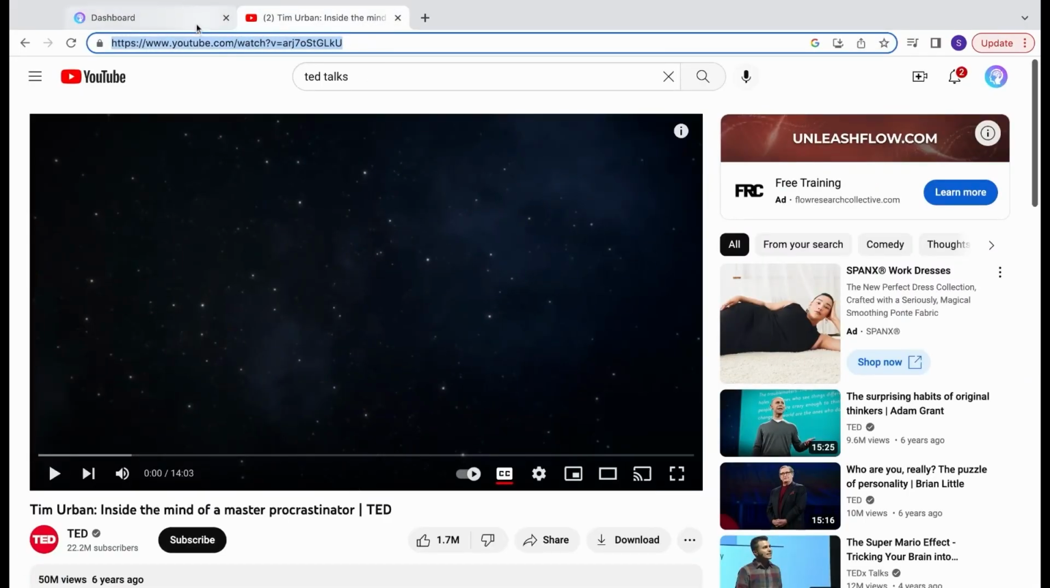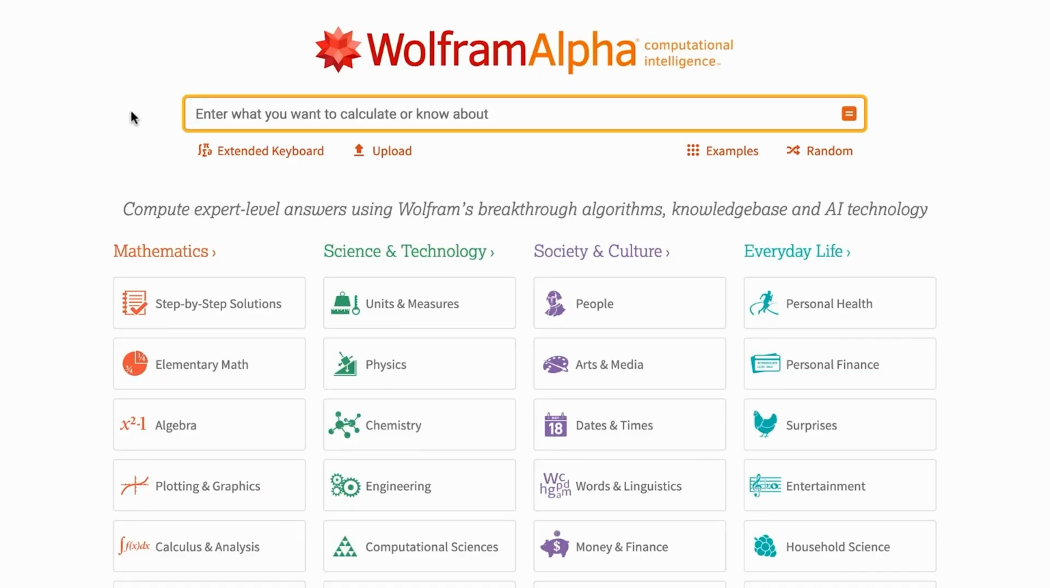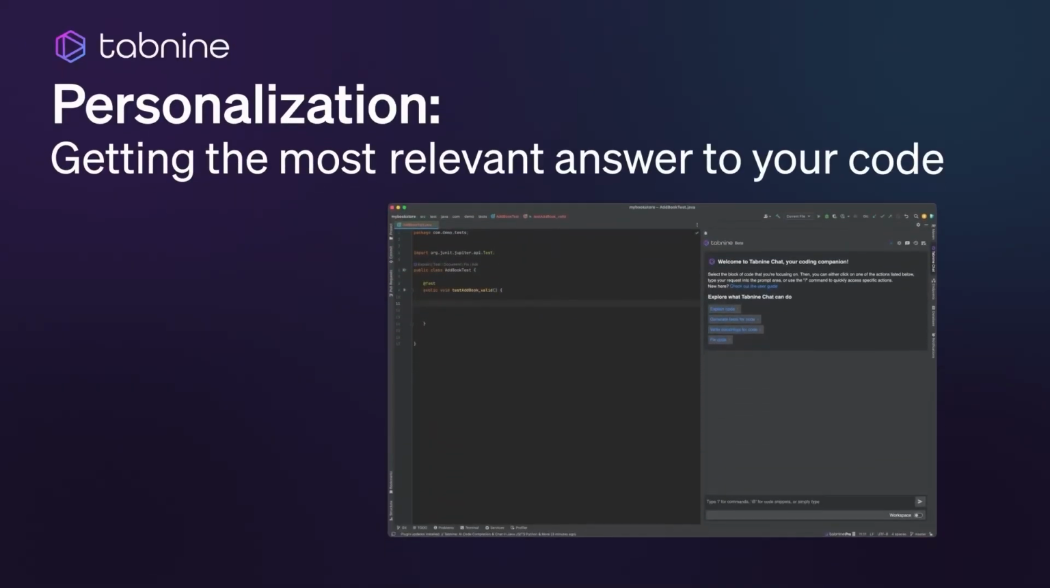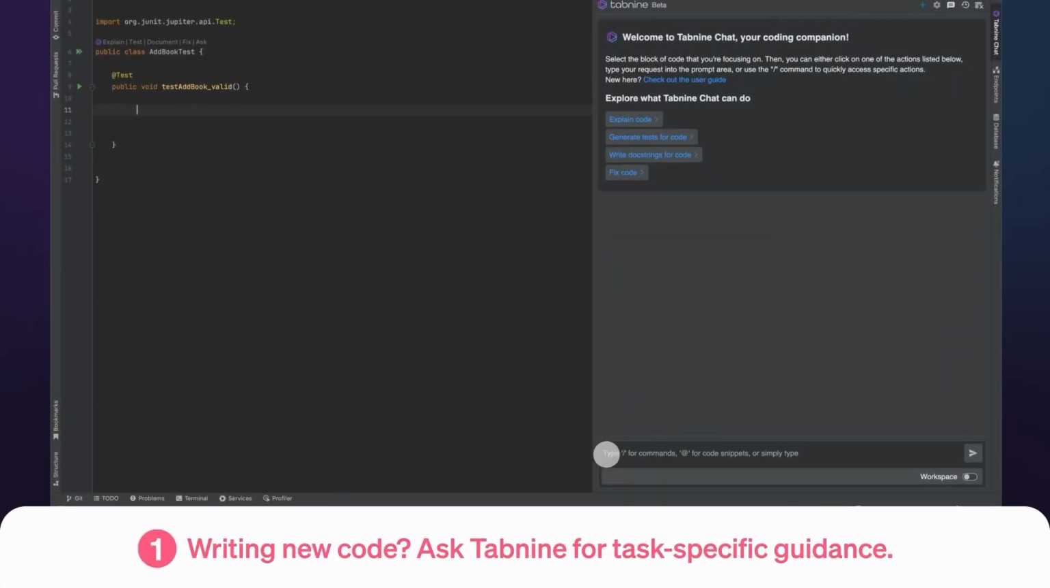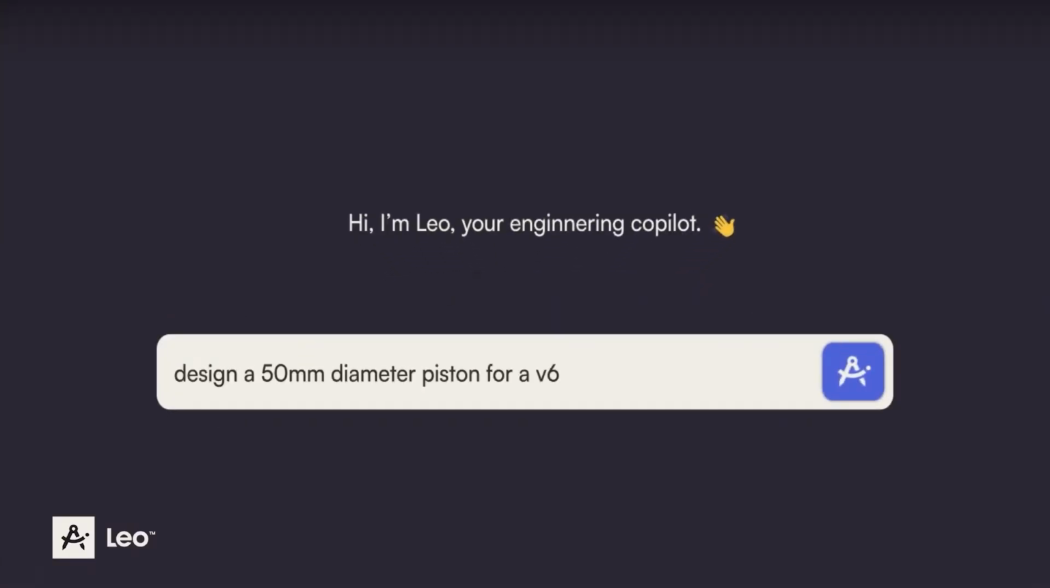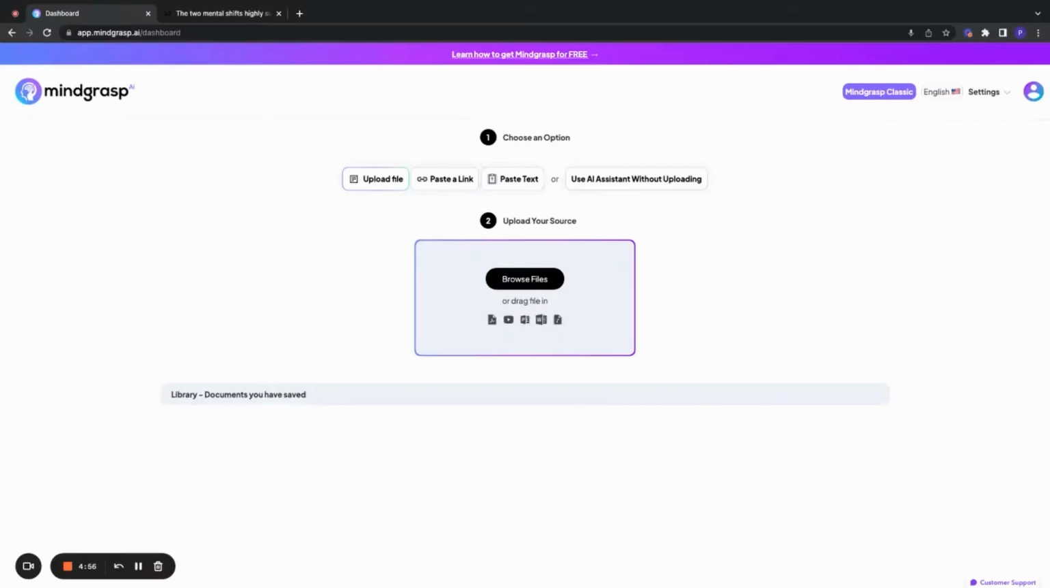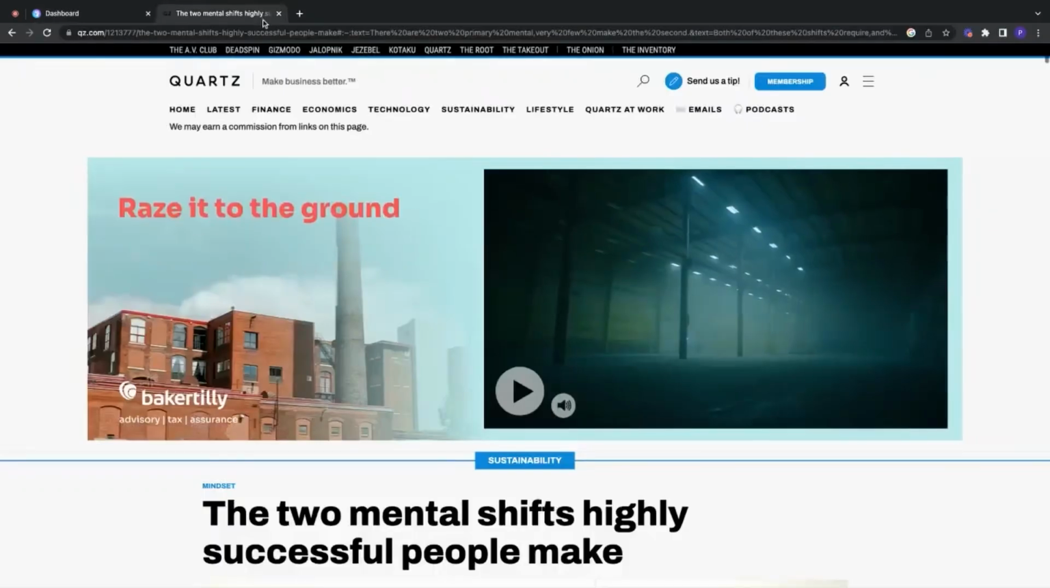Conclusion: there you have it, the 5 best AI tools for engineering students. From Mindgrasp AI for review at number 5, Wolfram Alpha for technical problem solving at 4, ChatGPT for flexible assistance at 3, Tabnine for coding at 2, to Leo Ideation for design acceleration at number 1. Each of these tools addresses a different part of your engineering workload: study and review, math, physics, problem solving, coding tasks, design projects. Think about what slows you down most.